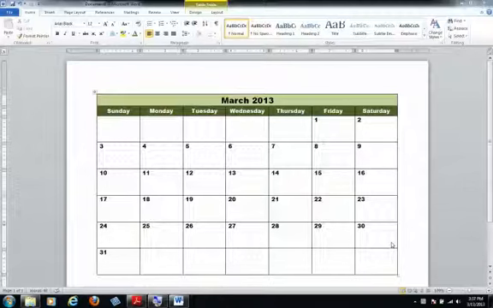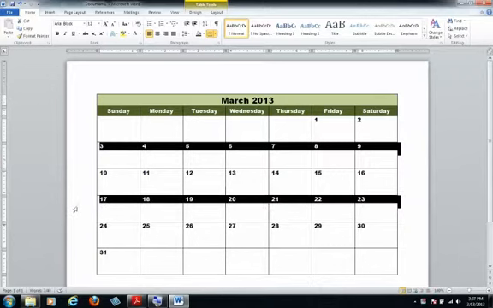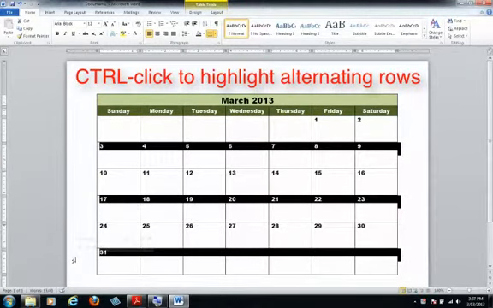And we did basically set up the calendar. We're just going to add some color right here. And I could do this by clicking on this row. And I could also hold my control key and get kind of the alternating rows and do it all in one shot. I don't have to do it one at a time.